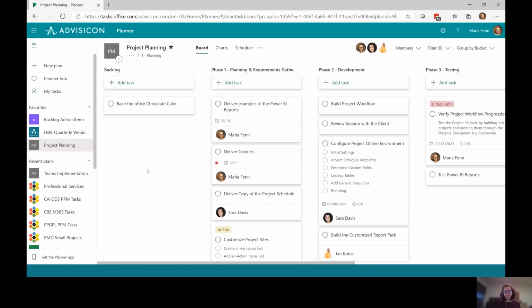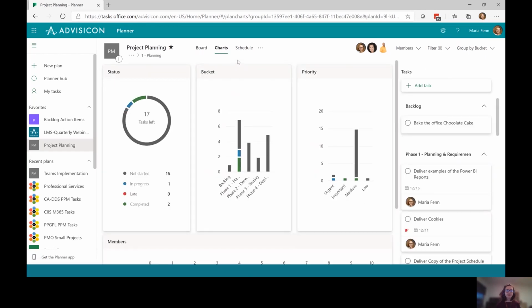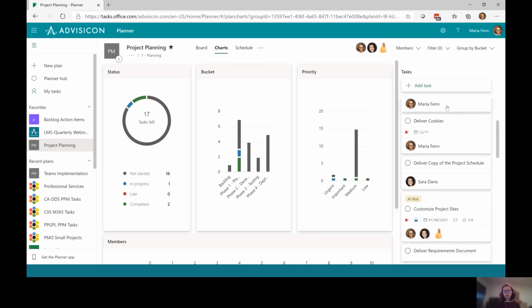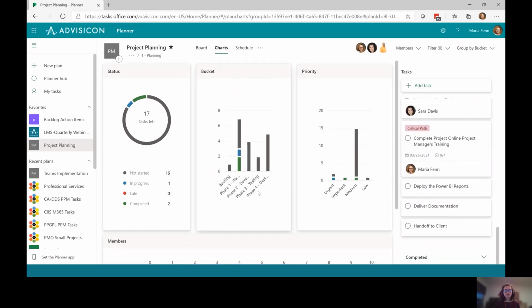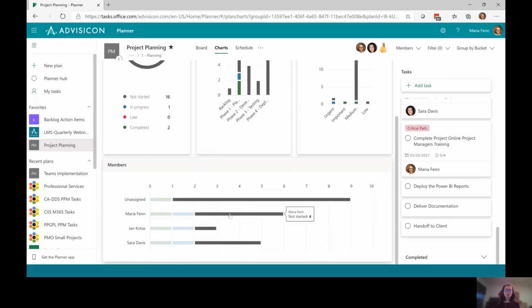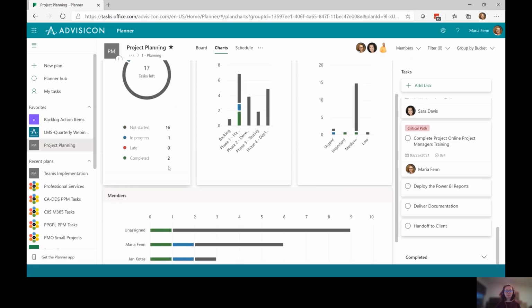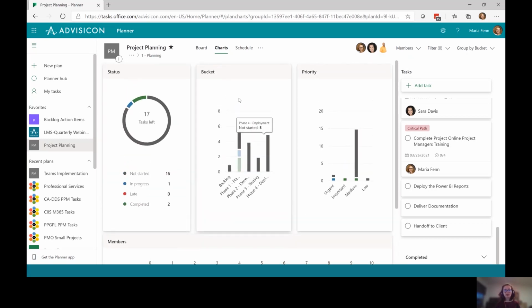So, other tools that are available to you are the charts and schedules. If we go up here, we can click charts and we can see the status of each item, what bucket each task belongs to, the priority of them, and we can take a look at all of the tasks in this left pane here. This can give you just a quick visual on where your project is at. Because if you have anything coming up here as late, that's something you're going to want to address. If you have something that's high priority, also something you're going to want to take a look at.